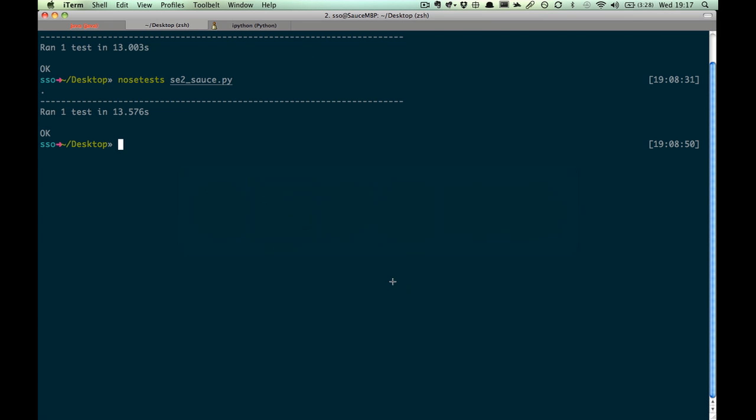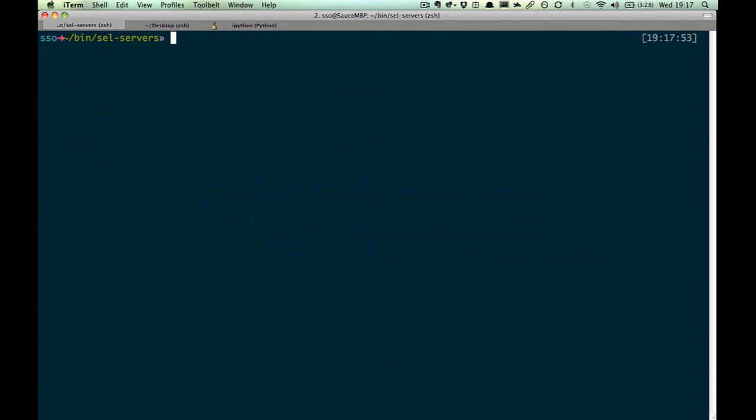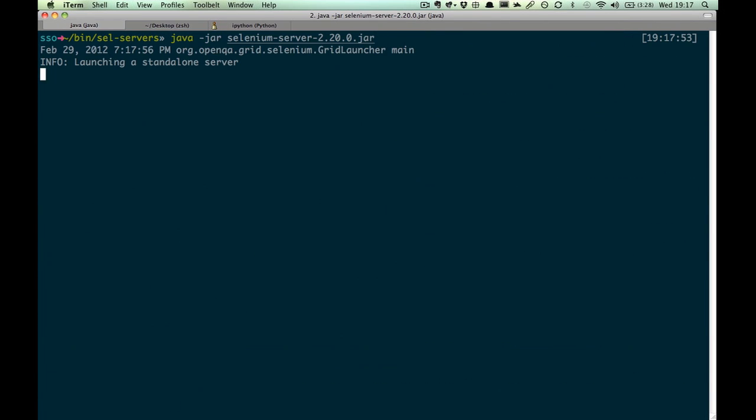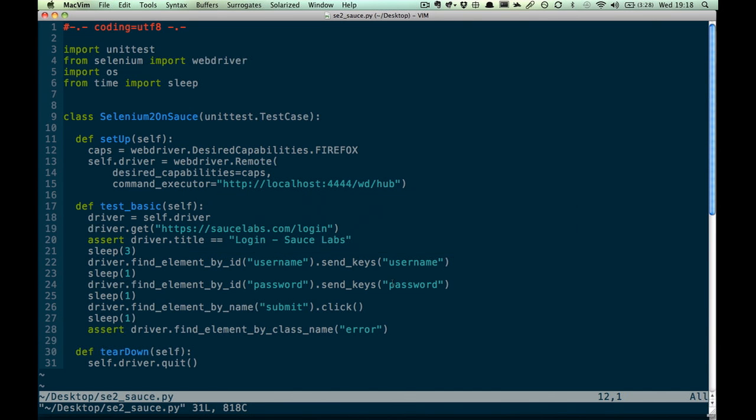So let's go to a basic demo of this whole thing, and then I'm going to do it step by step. So first of all, I have the Java process running, starting Selenium server. It's in my local computer, of course. Let me show you the script. This is Python code. Let me actually make it even bigger.